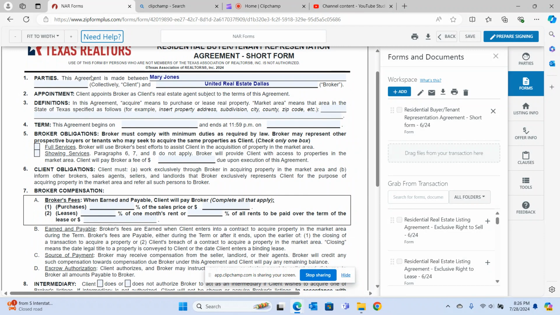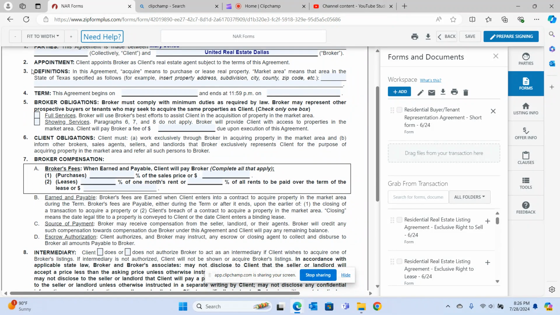Number one, parties. This agreement is made between Mary Jones, my buyer, and United Real Estate Dallas, the broker. Appointments, client appoints broker, us, as client's real estate agent subject to terms of this agreement. Number three, definitions. In this agreement, acquire means to purchase or lease real property. Market area means that area in the state of Texas specified as follows.